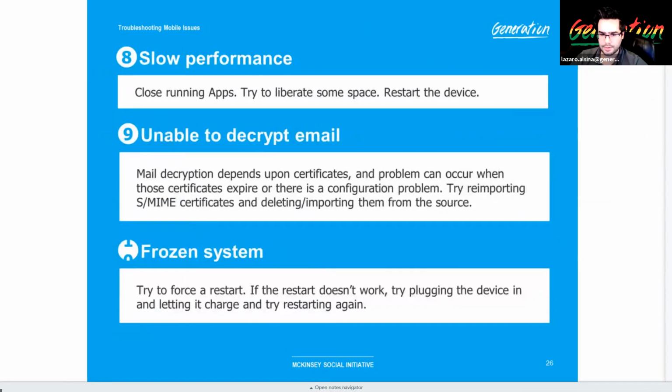Slow performance. Closing running apps. That's it. That's basically what they're trying to talk to you about here. If your device is slow, try to remove some apps. Now, on the exam, they're going very simple here. There are many reasons why your device could be slow.